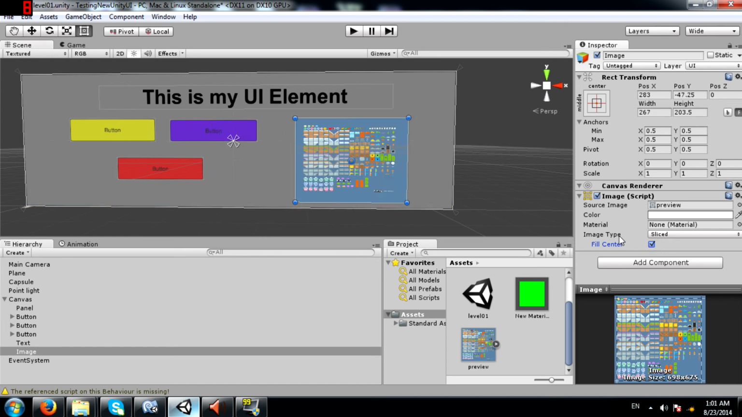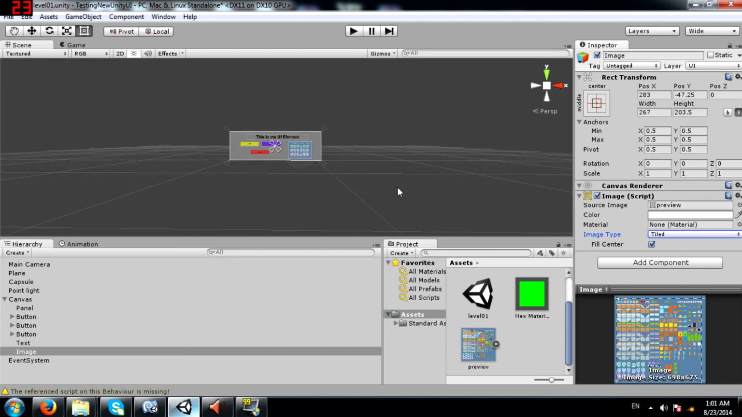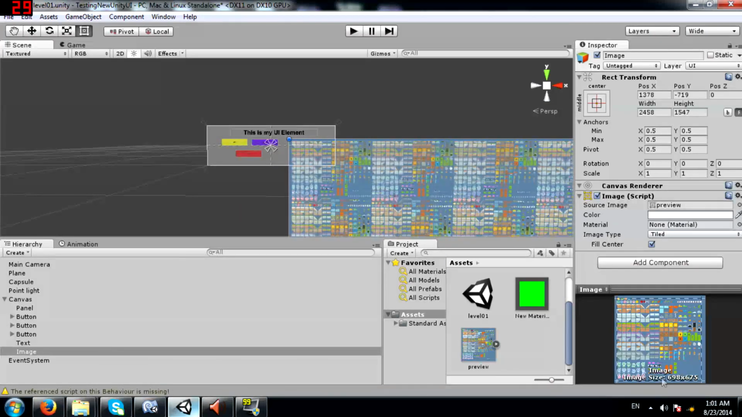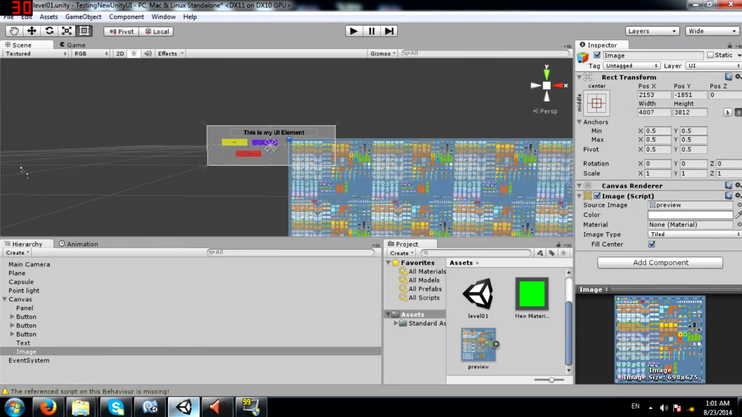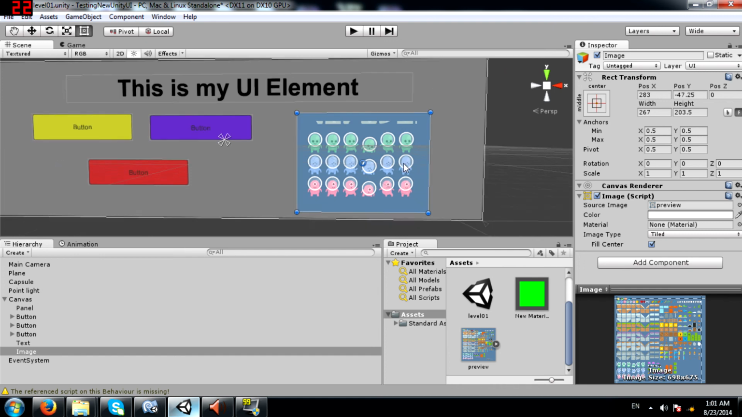Let's check this. Next, you have tiled. As the name suggests, the image is going to be tiled. Currently this is really small, so you can't notice a lot of tiling in it, but if it was a small image that you're using, there would be a lot of tiling. There, you can see it. Alright, next, filled.